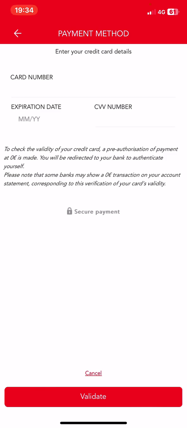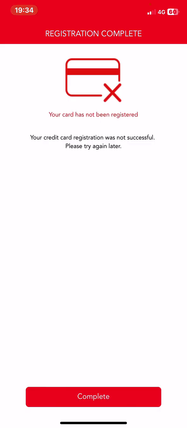So first you have to provide your card number, the expiration date, and the CVV number, which is at the back of your card. And once you're ready, just click on the validate button and the card is registered.